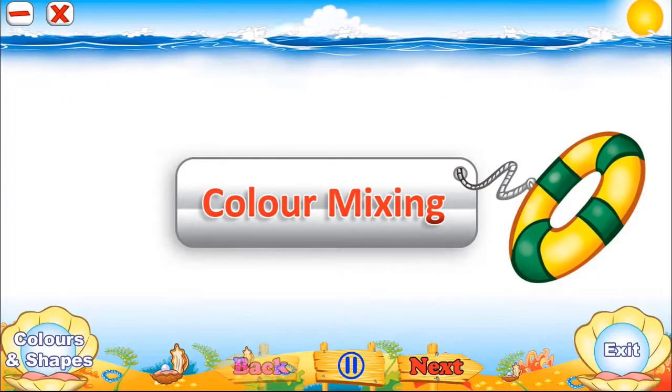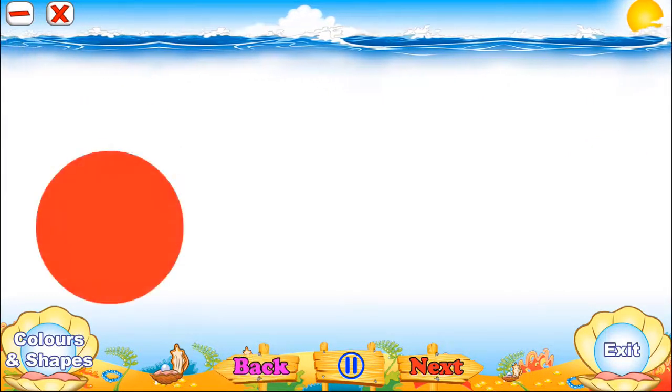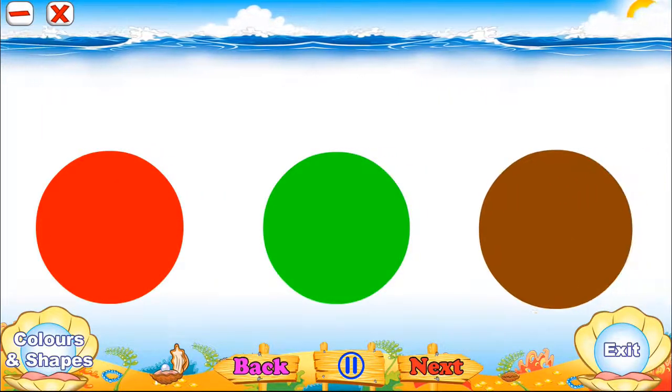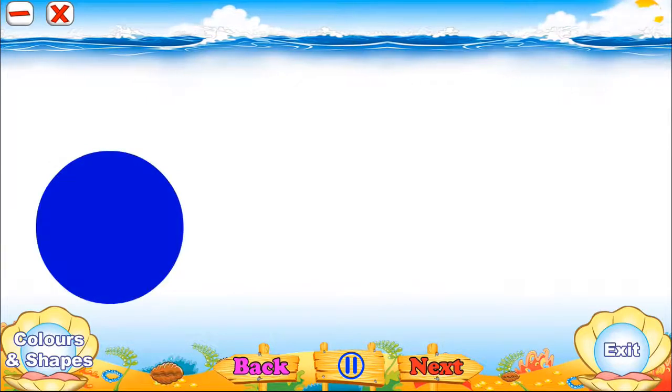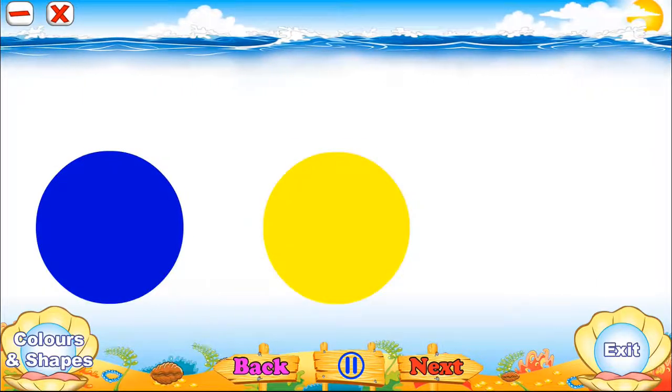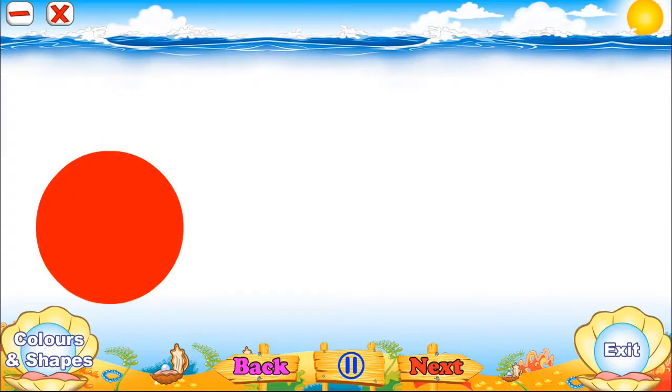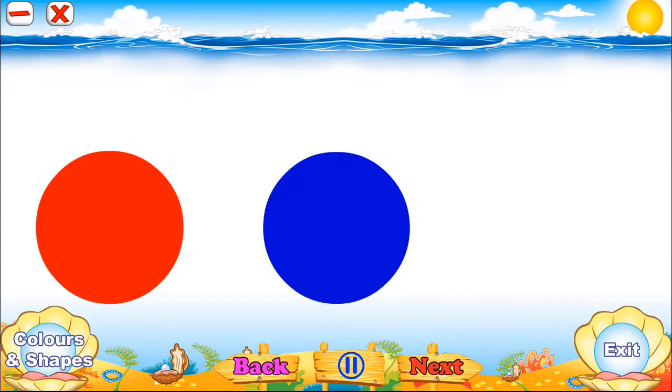Color mixing. Red and green equals brown. Blue and yellow equals green. Red and blue equals purple.